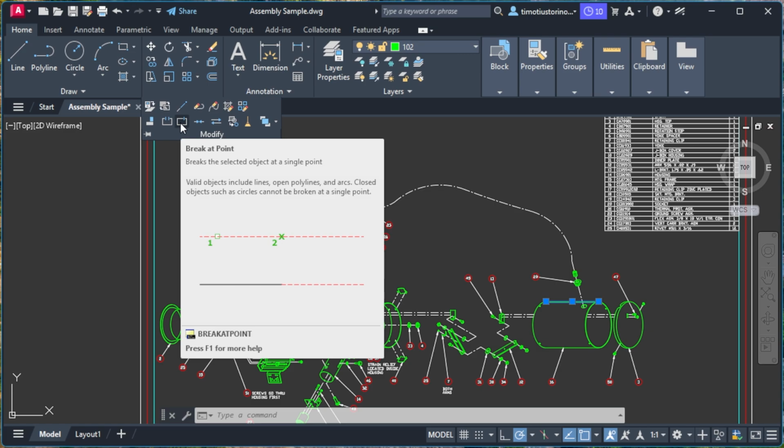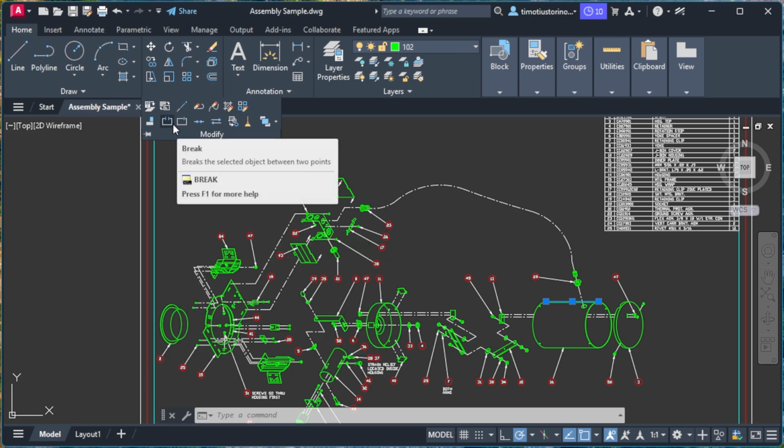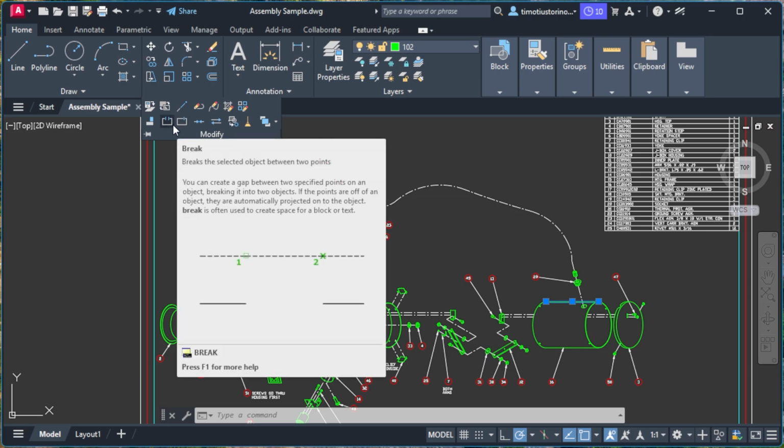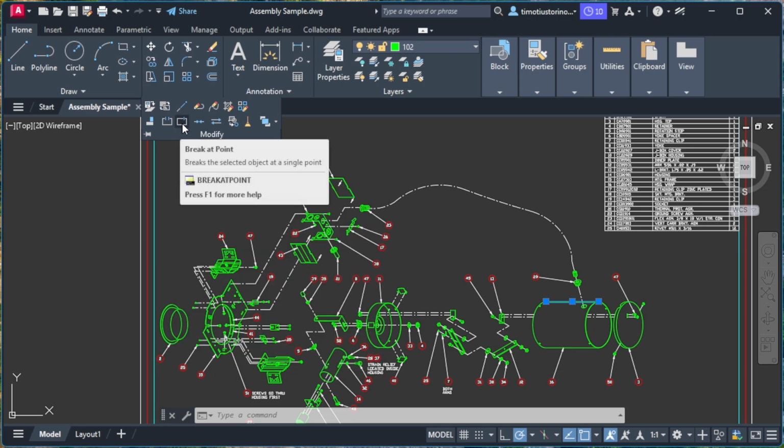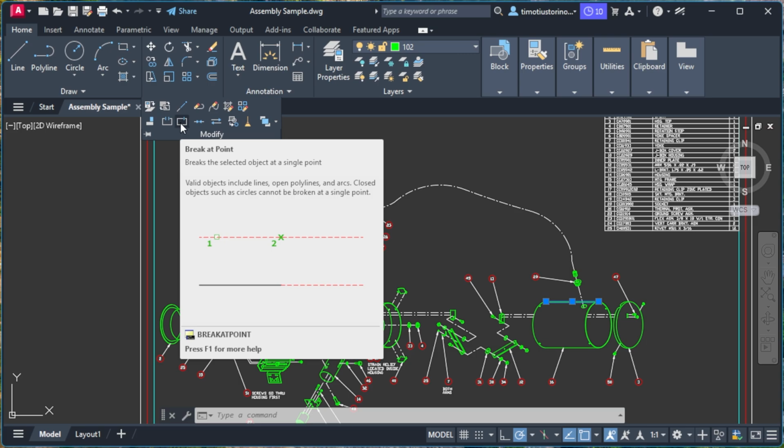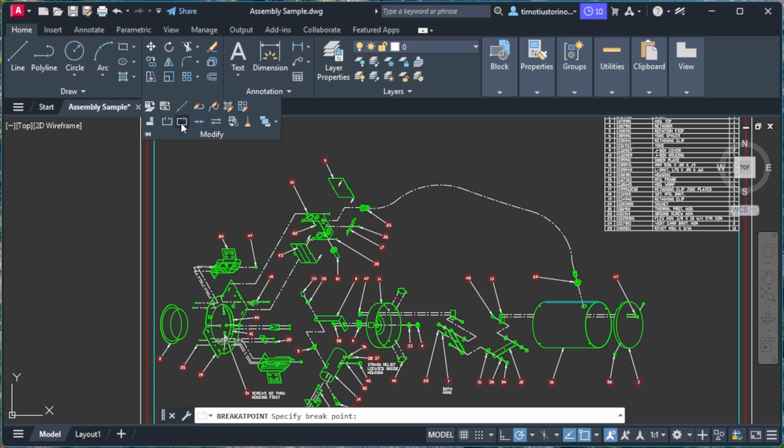Because there are two different break buttons sitting right next to each other in the panel, clicking the standard one will force you to pick two separate points, which deletes the line segment between your clicks. Choosing this specific point cutting tool tells the software engine that you want a clean slice with zero empty space left behind.